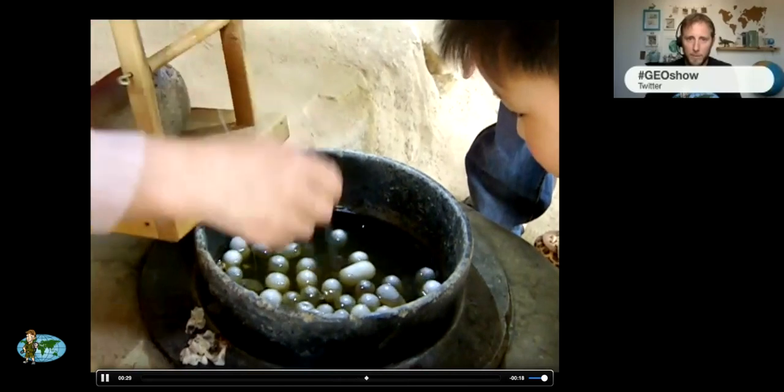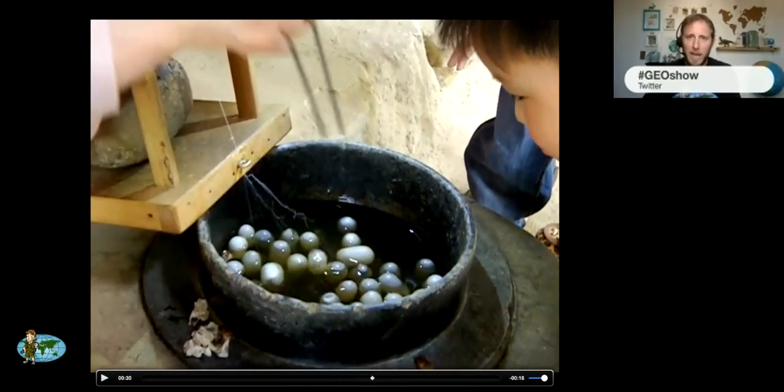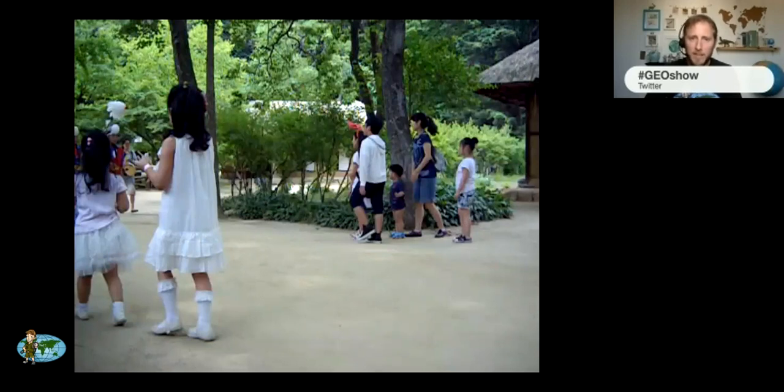All right, so here you can kind of see where that silk is coming up off of each one of these cocoons, and they're harvesting into one thread, and then that would later get spun to make your silk threads. All right, so this is some traditional Korean music.